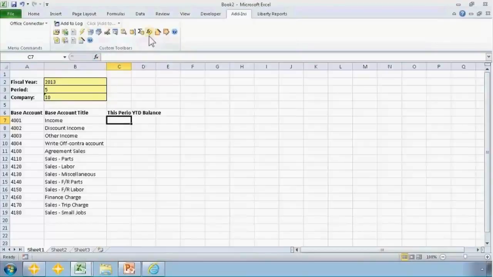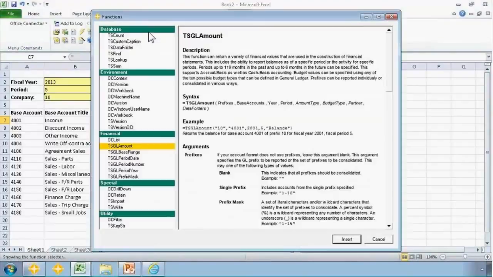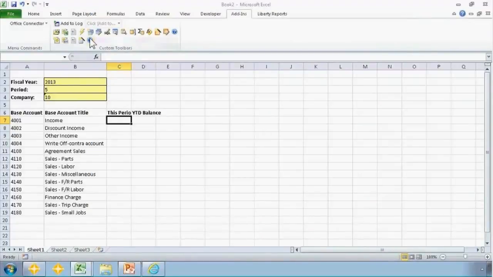And again, I can use my function selector to do that. Now, the function selector I didn't mention earlier. In order to click the function selector button and have this window come up, you must have a designer license. Okay. Just like other designer tools where I can't use the query wizard if I don't have a designer license.